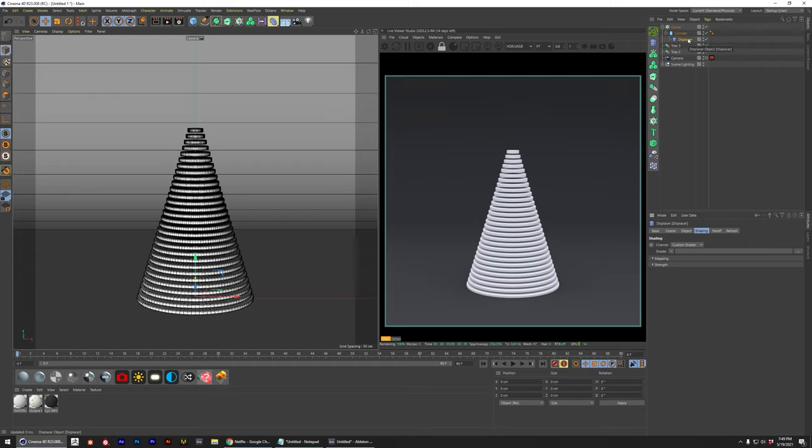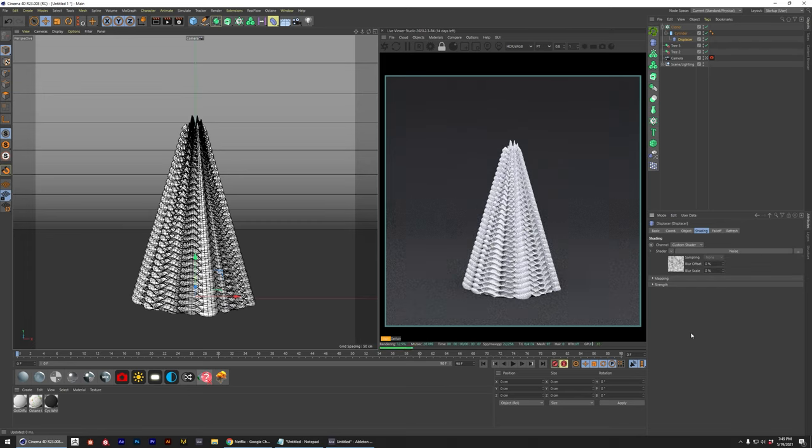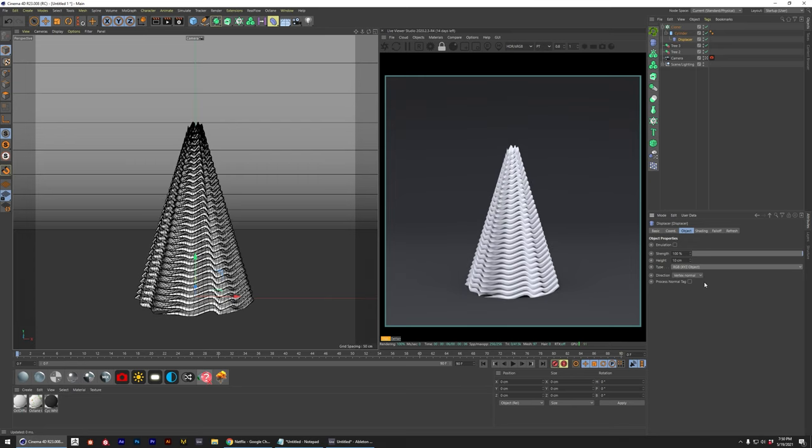Once you've added your displacer, you're going to want to come down to the Shading tab. Go ahead and click this arrow, and you want to select Noise. As you can see, it looks a little funky, but don't worry, we're going to fix that. The first thing we want to do is come over to our Object tab, select the type, and change it over to RGB XYZ Object. We can leave our displacer height at 10 for now.